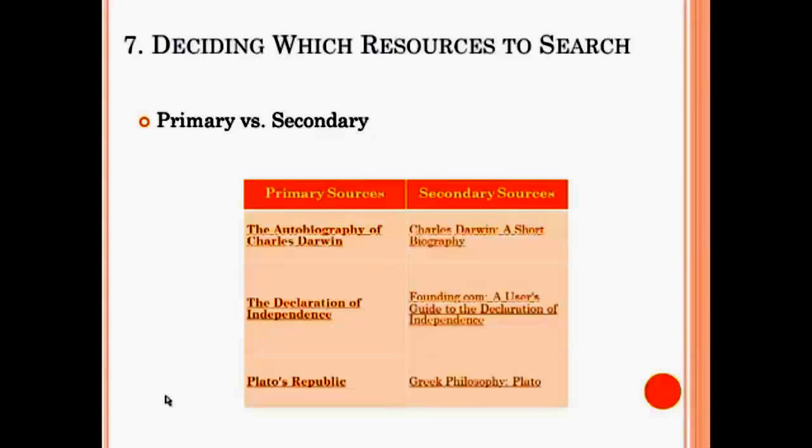And there's some examples here. The autobiography of Charles Darwin. Obviously, Charles Darwin was present for his own life versus Charles Darwin, a short biography. The author of this might have written it after Charles Darwin had already died. Obviously, he was not present for every moment of Charles Darwin's life.